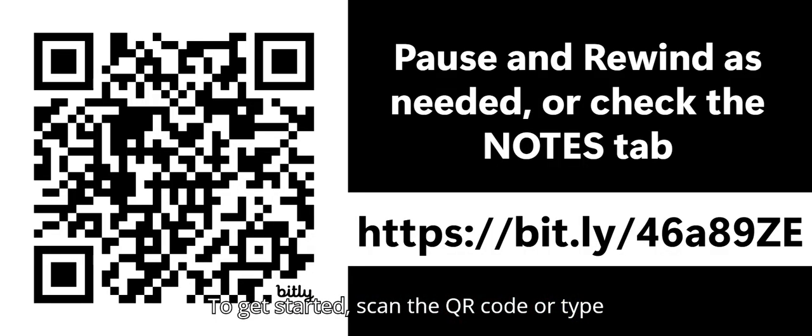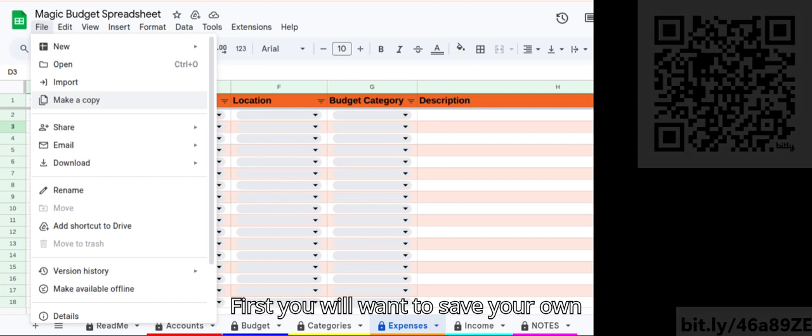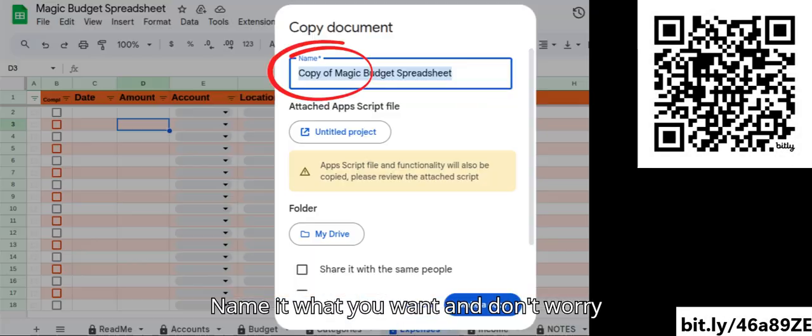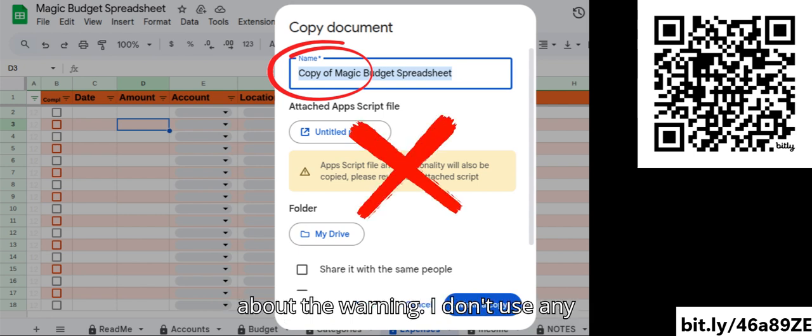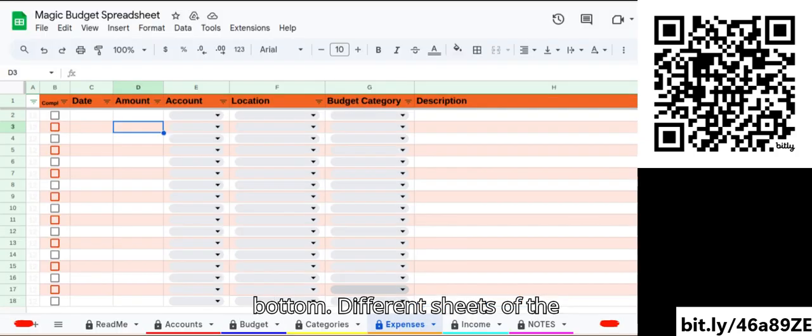To get started, scan the QR code or type in the bit.ly link to take you to the spreadsheet with the magic formulas. Feel free to pause or rewind as needed. First, you will want to save your own copy, so click on File and Make a Copy. Name it what you want, and don't worry about the warning, I don't use any scripts. And click Make a Copy at the bottom.